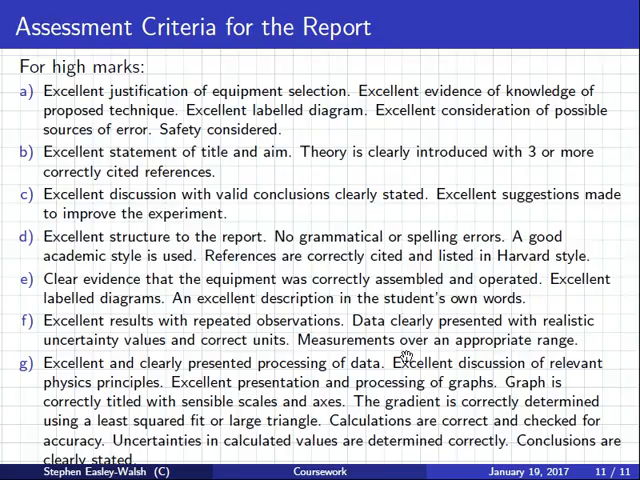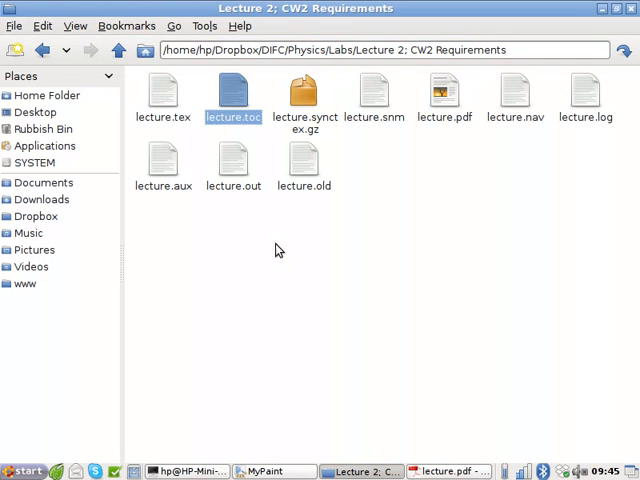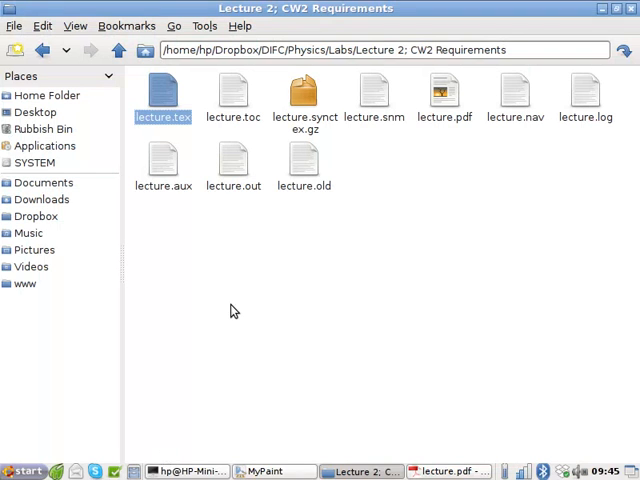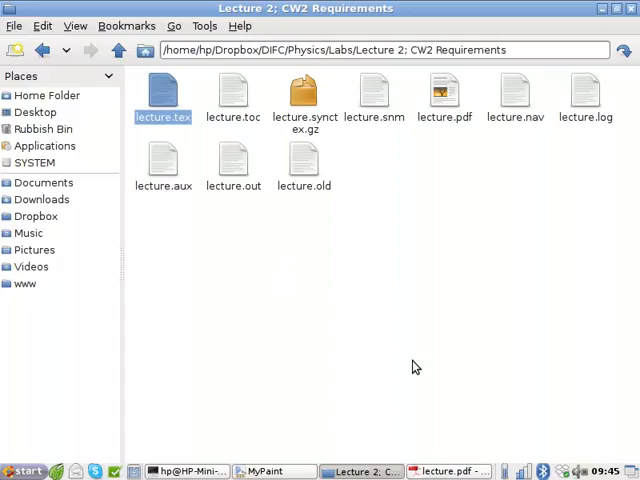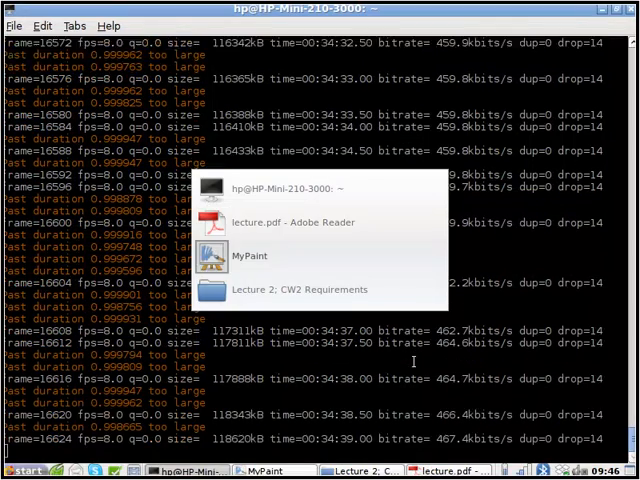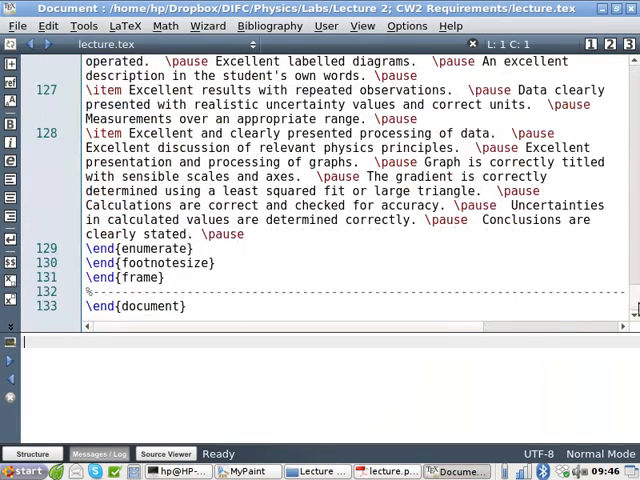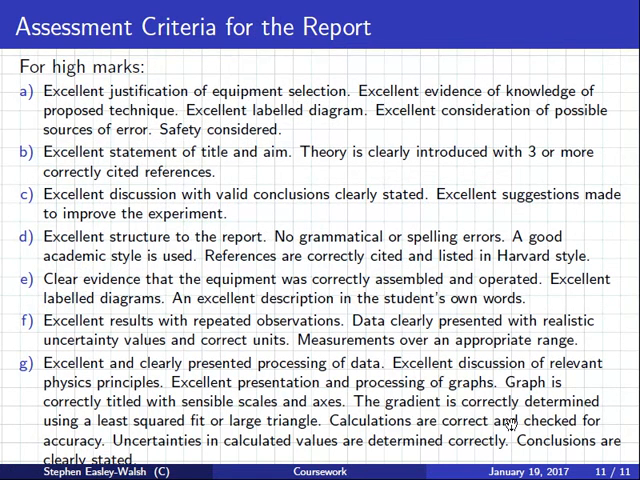I think there might have been something cut off here. Let me just check, because I feel like there's more underneath. I might be wrong. I'll just check for you. Oh, here we go. Oh no, that's the end. Yeah, conclusions are clearly stated.